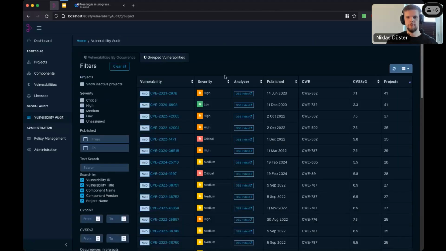And then we have group vulnerabilities, where you have an even more bird's eye view, let's say. You can see here, it tells you how many projects are being affected by this specific vulnerability. And this quite simply gives you a nice overview of the most high profile vulnerabilities across your portfolio. And it also can help you in remediation efforts as to where you need to focus next.